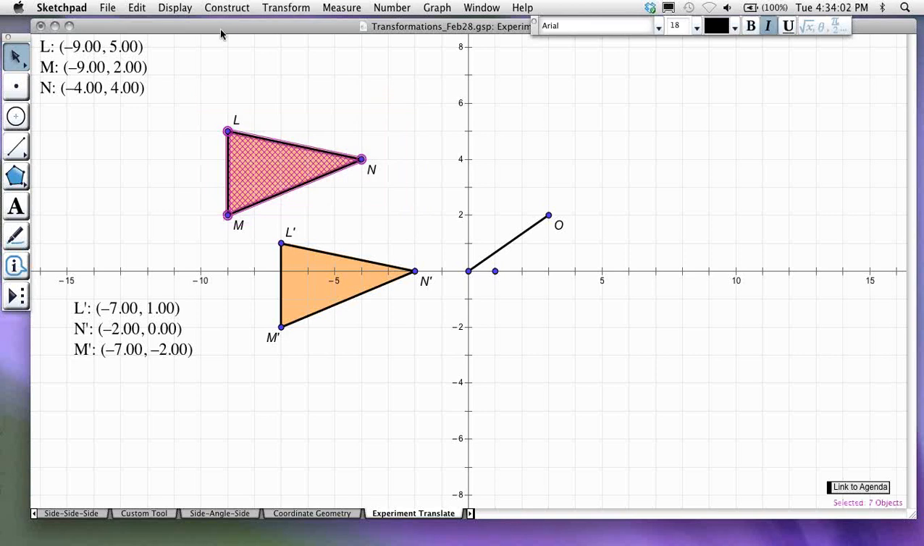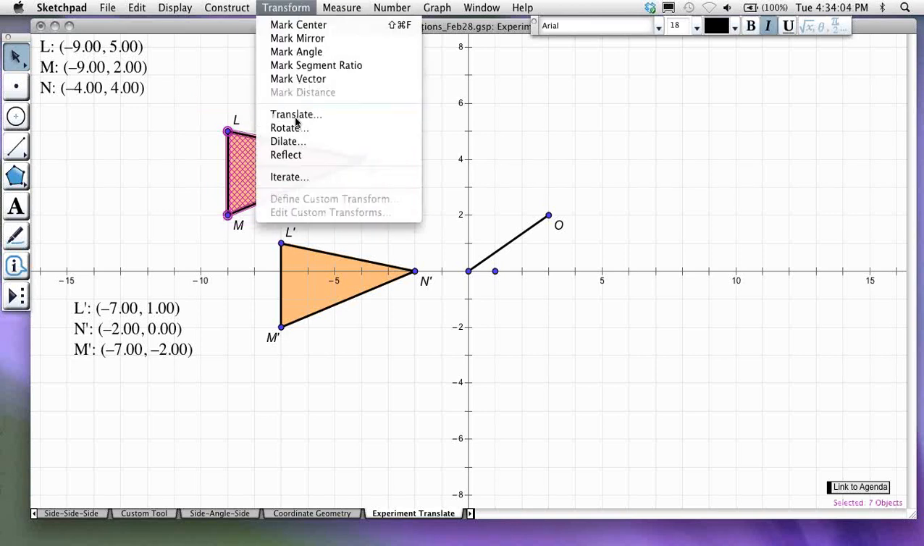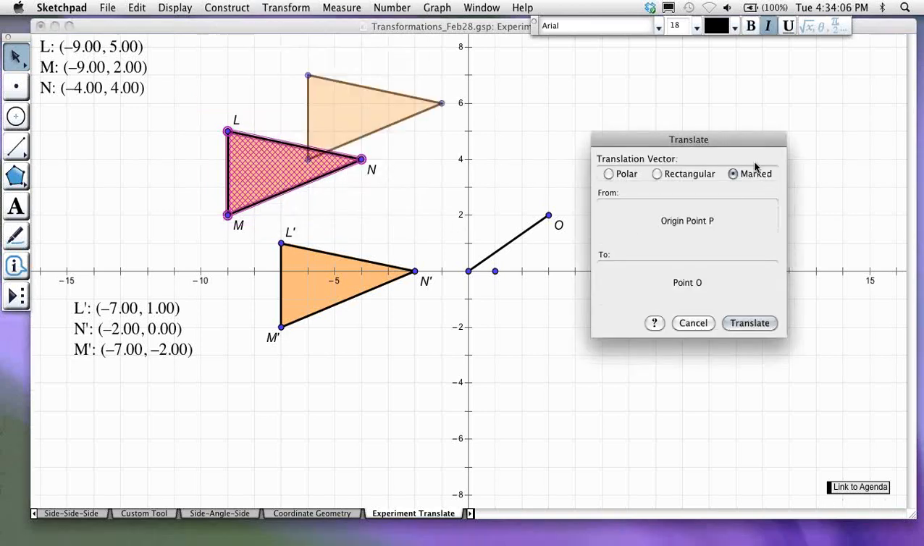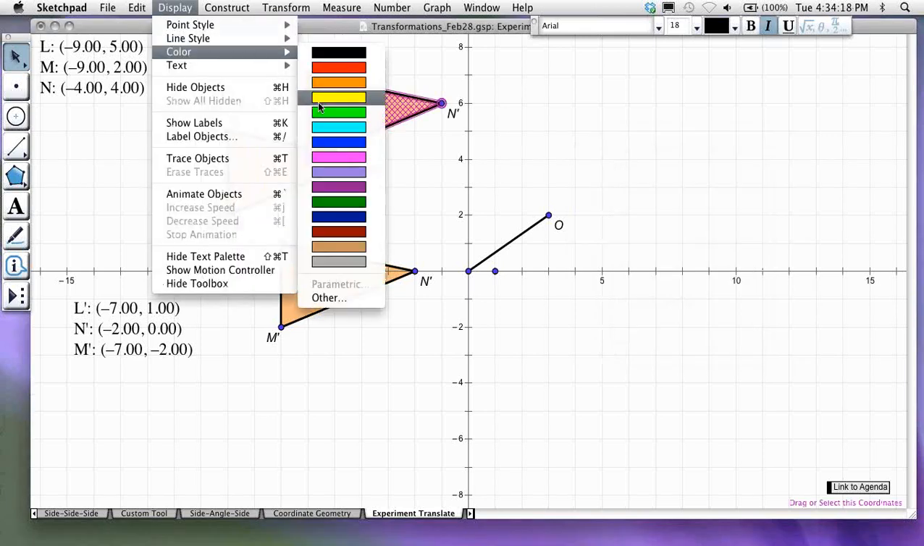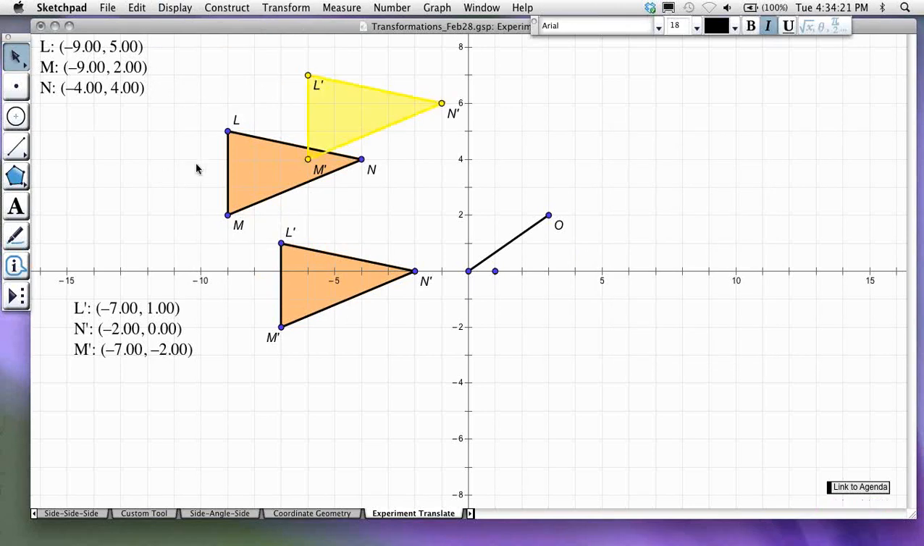I'm going to select my figure again. And now when I choose Translate, notice that I have marked selected. I could go back and choose rectangular again, but I want to use my marked translation vector. So now when I translate, I'm going to change my color there. Ooh, change the sides too. That's bright. I can actually control the translation by moving that endpoint. Okay, and that is pretty powerful.